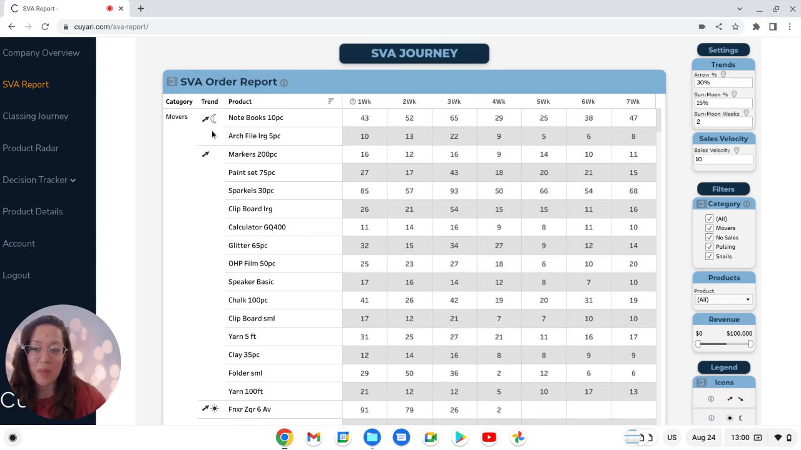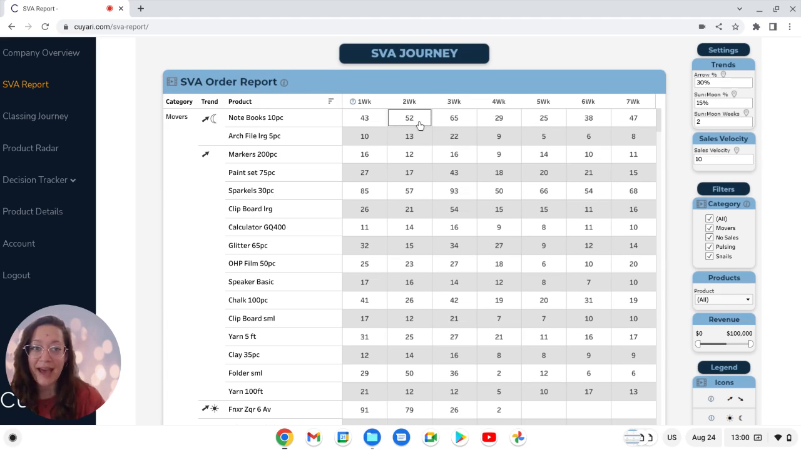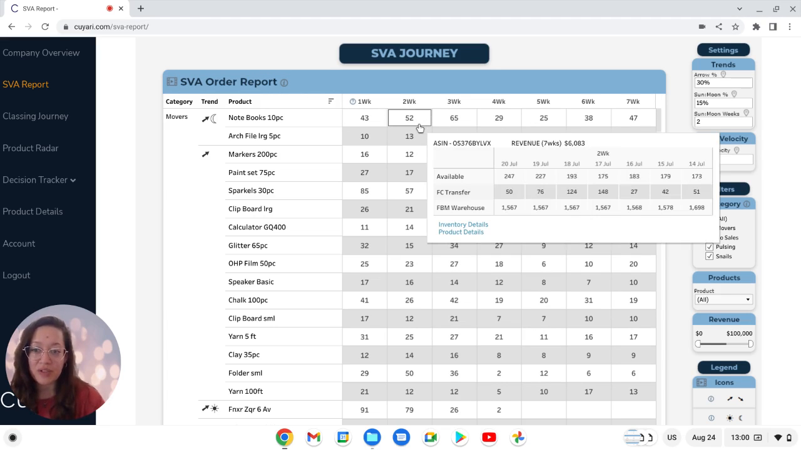Here, the moon has popped up. This means that these two items have all had a decrease of at least 15% when comparing two change periods, comparing week 3 to week 2 to week 1. Each week has had at least a 15% decrease in sales velocity.